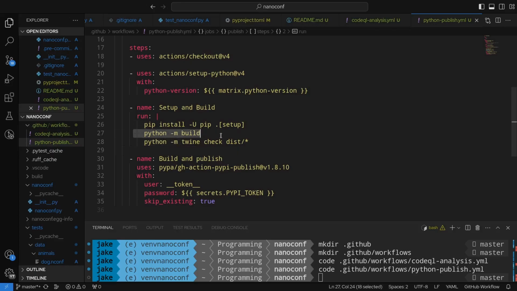And to do that, you'd run this step here to build the package. You'd use twine to check the package. And then you'd also use twine to upload and push the contents of this dist directory up to PyPI. But that's not what we're going to do today.